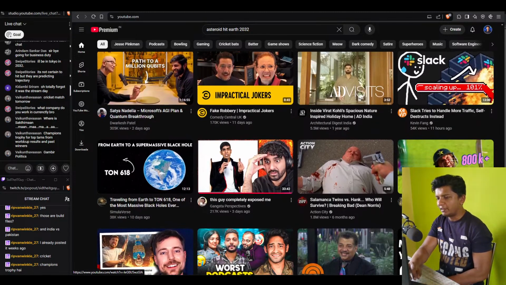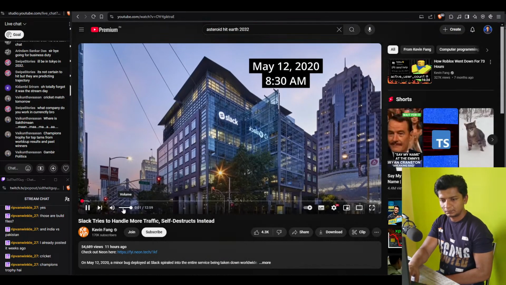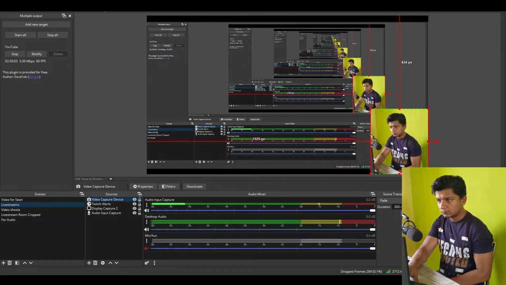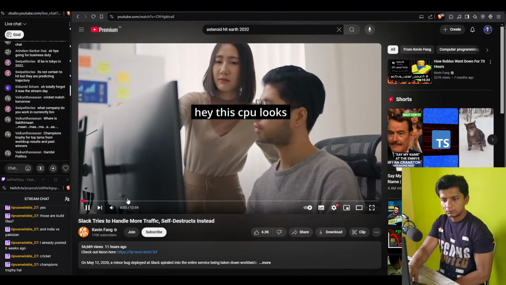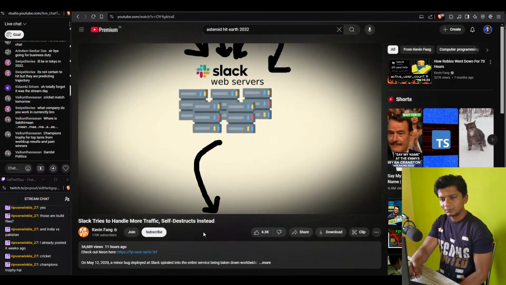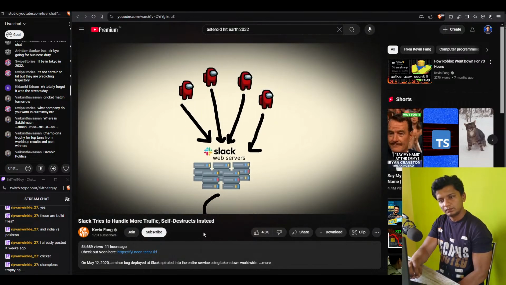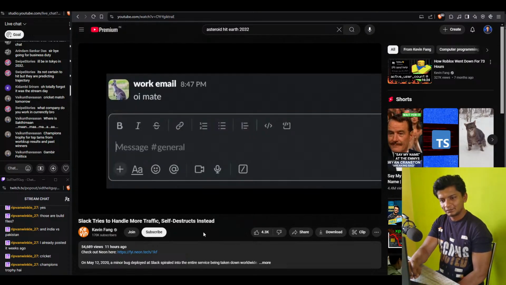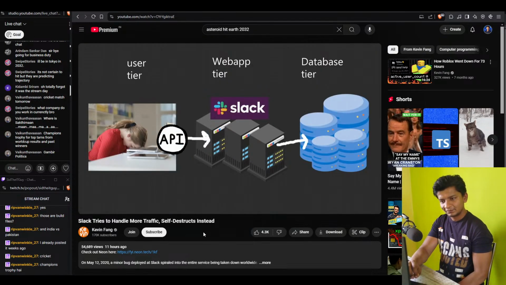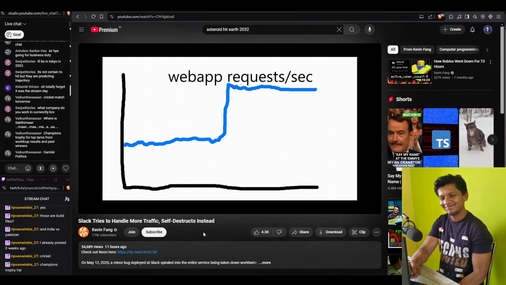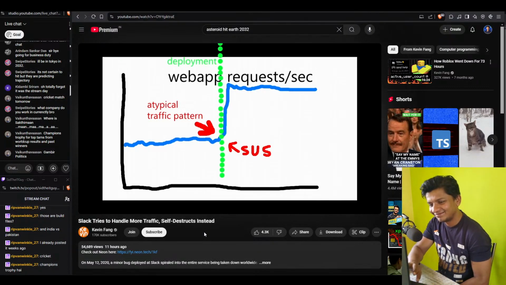Slack tries to handle more traffic, self-destructs instead. On May 12, 2020 at 8:30 in the morning, Slack's database reliability team was alerted to a significant load increase in their database infrastructure. Tracing the traffic upstream, they found that this corresponded to a load increase in the servers in their main web app tier, which handles the bulk of Slack user requests like logging in, sending messages, and creating channels. As a result, API requests began to fail and customers began to experience sporadic errors. A quick inspection revealed that this wasn't the typical traffic spike, but the result of a buggy deployment.